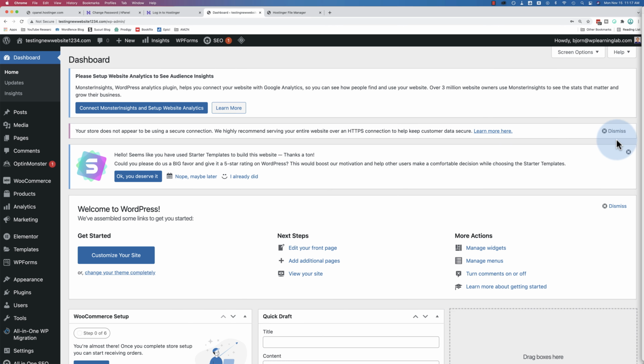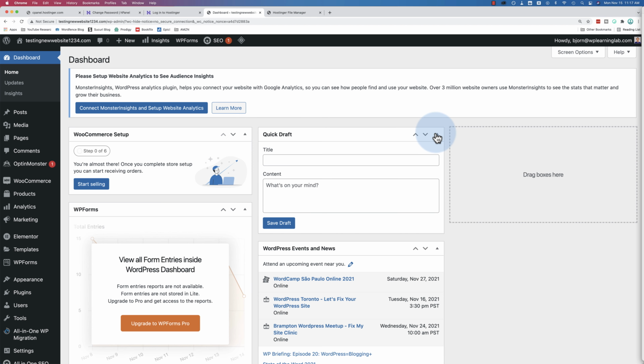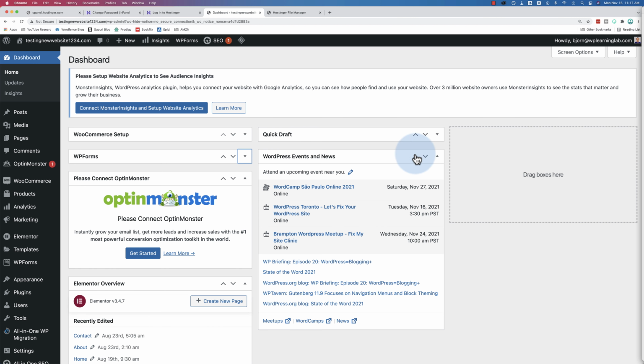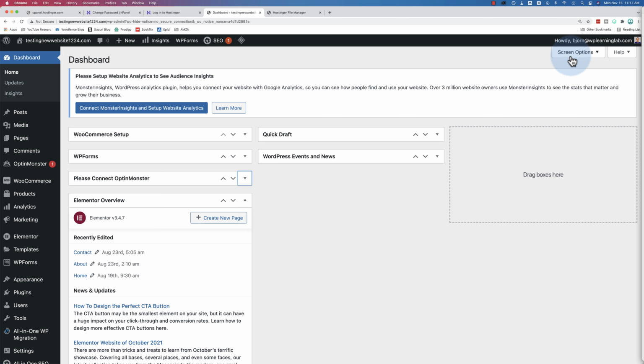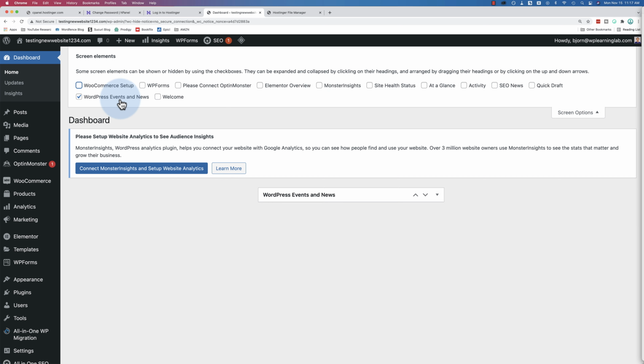So now we're inside our dashboard. We can dismiss a lot of this stuff up here and get rid of it and clean things up. You can minimize all these or even get rid of them. Just go to screen options, uncheck all these boxes, and just get rid of all the clutter in your dashboard.